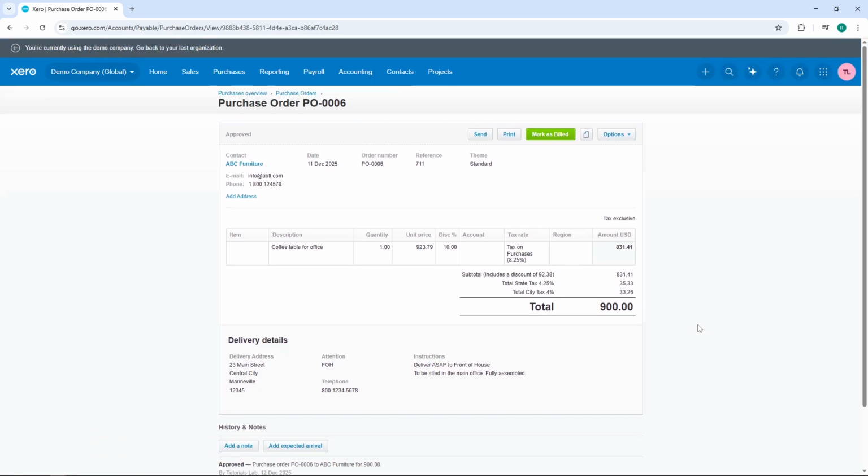After clicking on your chosen purchase order, you'll be taken to the Transaction Overview page. This page shows all the details related to that specific order. At the top or side of the page, you'll see a button labeled Options with a small drop-down arrow next to it. Click on this button to reveal an expanded menu with additional actions you can take.